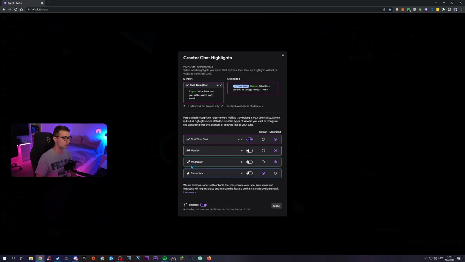Moderators are really cool if you have a faster chat. I would highly recommend this one. Make it minimized or default, whatever you prefer. But whenever a moderator says something, you can see it. So, for example, if they're trying to tell you something, you don't miss it, and you can fix it real quick if they have something important to tell the streamer. Subscribers are something else you can set up as well. If you have a lot of subscribers, maybe this is not the best way because your whole chat is going to be highlighted. So I don't know how that would work. But that's pretty much how you set it up.